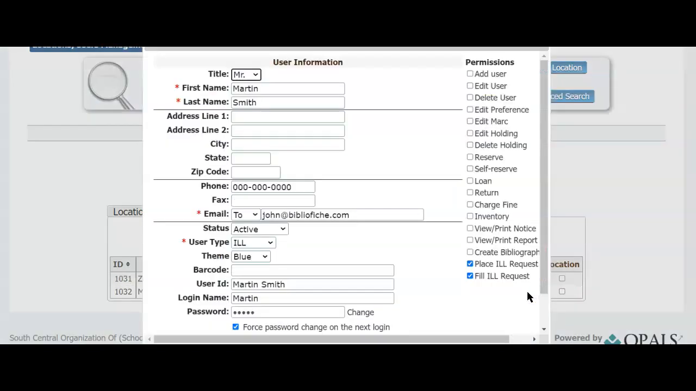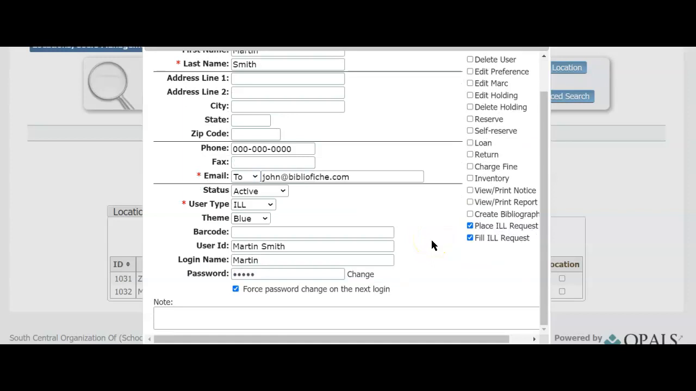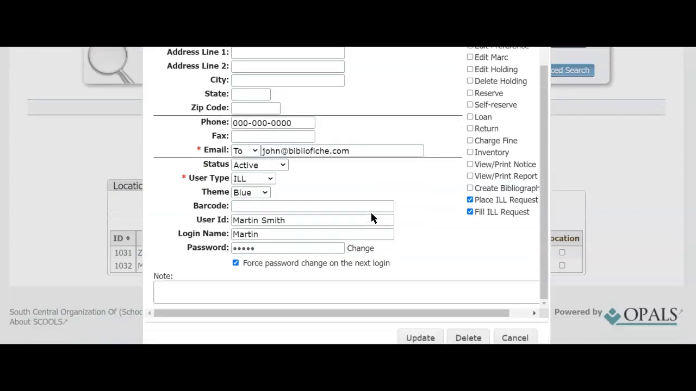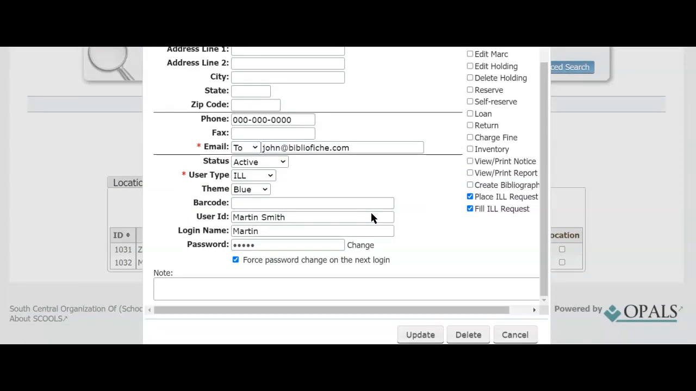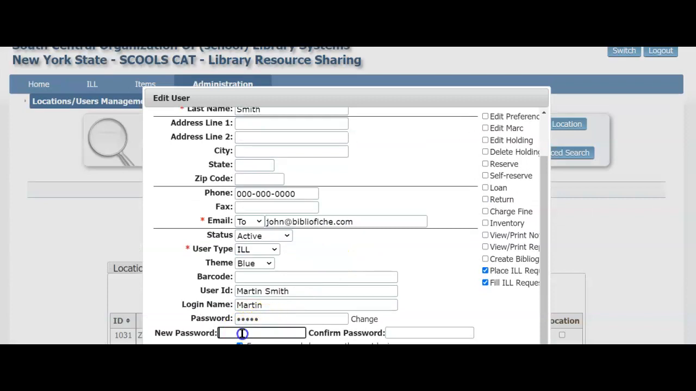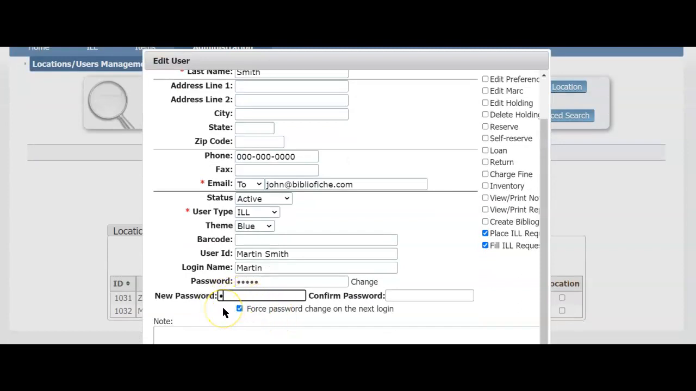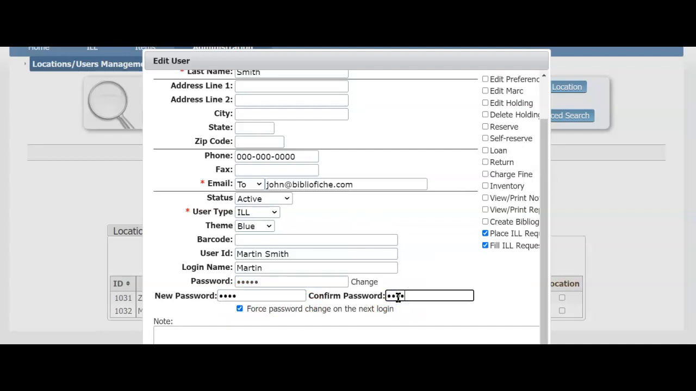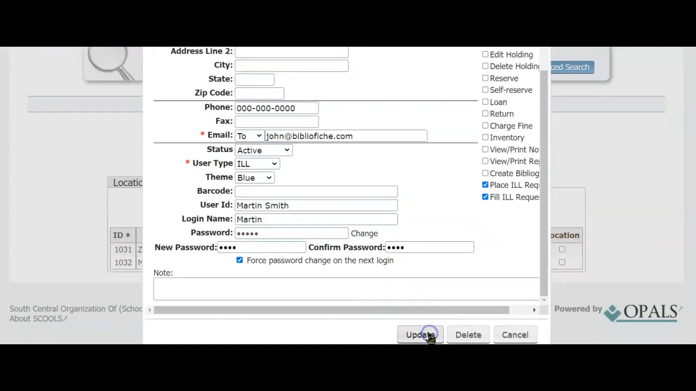I'm going to click Martin Smith. Now, I used my email, the same email for 2 people, which you should never do, okay? So I'm just going to change this because I was going to change it. I'm going to change this to 1234. I'm going to put in a new password. What I did was I had to click change, and it gave me these options. 1234, and I'll confirm it. 1234. All right, and I'll update my account.